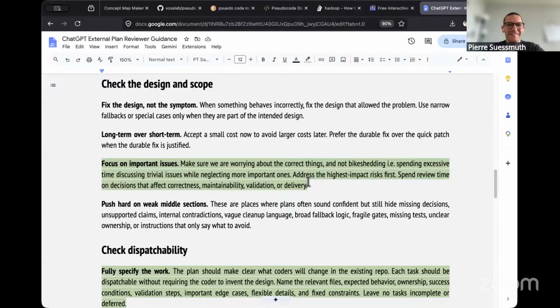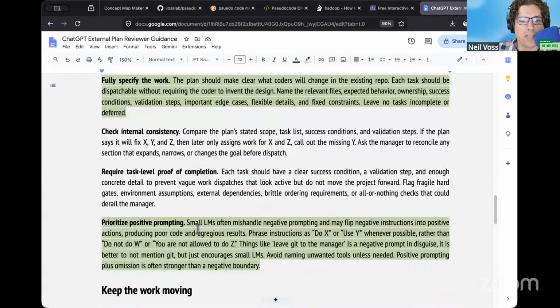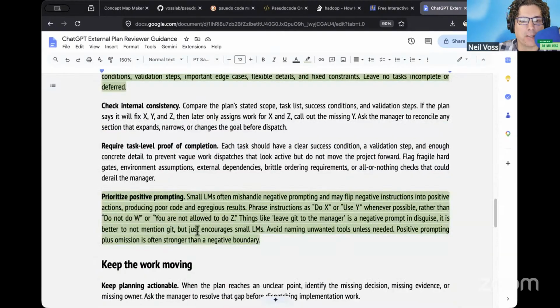Oh yeah, I think it should be a capital and a space here. And don't leave things, don't defer things or say things will come later. Do it now or decide not to do it. Make sure you say do X, use Y, because whenever you say don't do W or you're not allowed to do Z, small LLMs will say, I'm not allowed to do Z, I better do Z. Don't do git commit. Okay, I better do git commit.